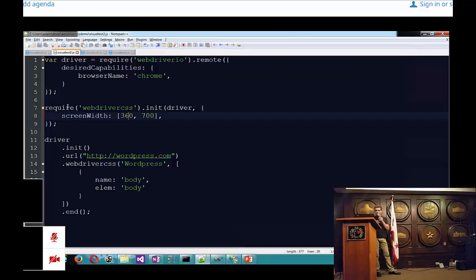And within the test itself, after we navigate to WordPress.com, we specify a visual validation point. In the case of WebDriver CSS, it's called WebDriver CSS. What you provide is a name for the checkpoint, in this case WordPress, and then a list of elements within the current page that you want to check. In this case, it's just one element, which is the body element, which means that we're going to validate the entire page at once.